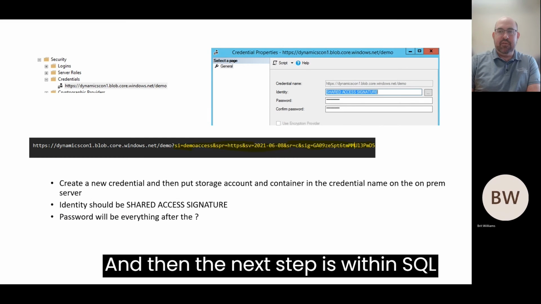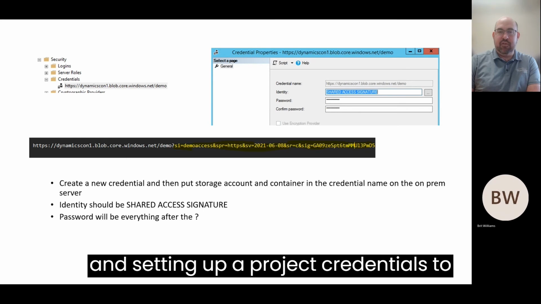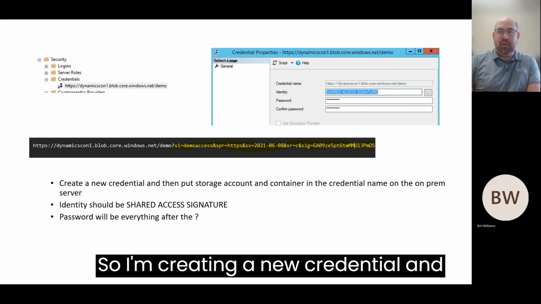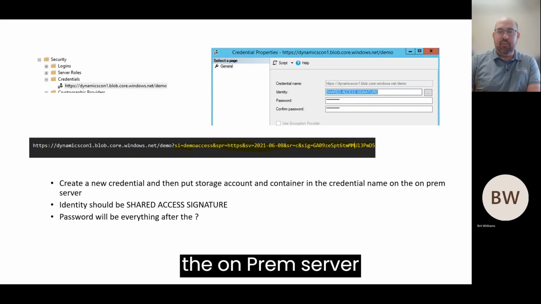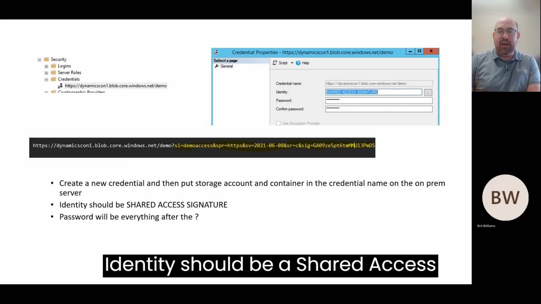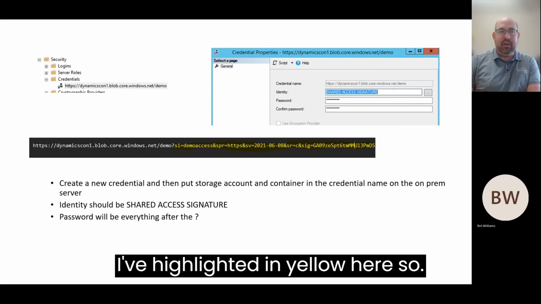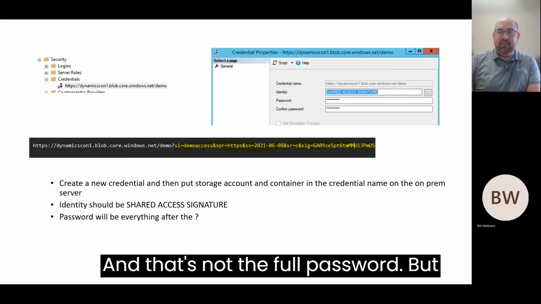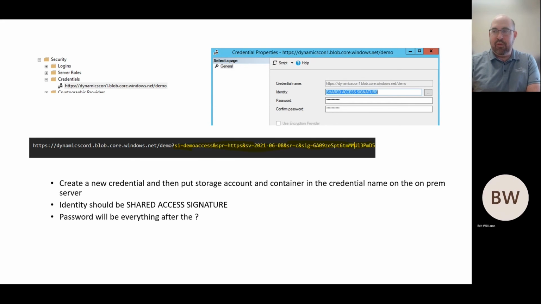The next step is within SQL Management Studio, where I'm setting up credentials to connect to that Azure storage account. I'm creating a new credential and putting the storage account and container in as the credential name on the on-prem server. The identity should be a shared access signature. And then the password would be everything after the question mark that I've highlighted in yellow here. That's not the full password, but that would be similar to what the password is from that previous screen with the shared key.